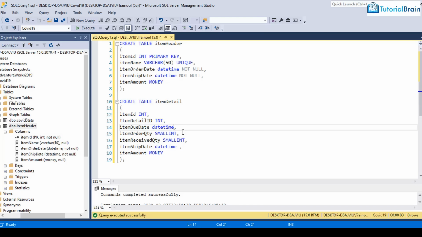For example, let's say for item due date, if I just say not null, then I can just give the not null constraint here. Similarly, let's say for any other column, for example, item order quantity, item received quantity, and let's say item ship date, I can add not null as well, right? And you can also make a particular column a primary key. So let's say I want to make item ID and detail ID the primary key.